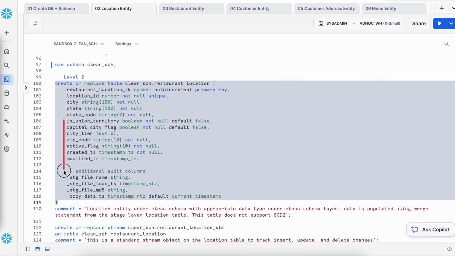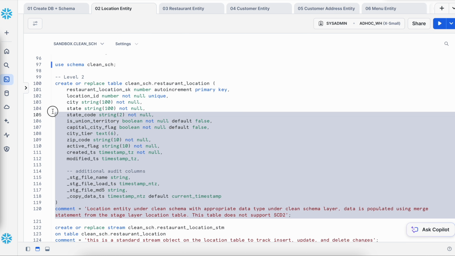However, here I have added some additional information which says whether it is a union territory or not, whether it is a capital city flag or not, zip code, and additional things. And we will see how we can enrich the data into the clean layer. Every clean table will have a surrogate key, which is nothing but auto-incremented and the primary key for this table. Location ID should be unique in this table. So this is how this table looks. So let me create this table.